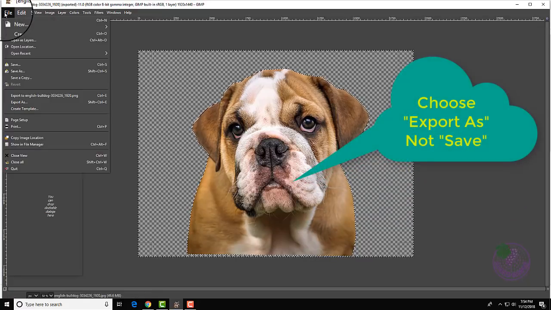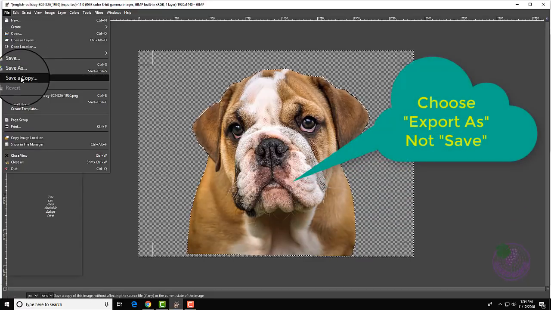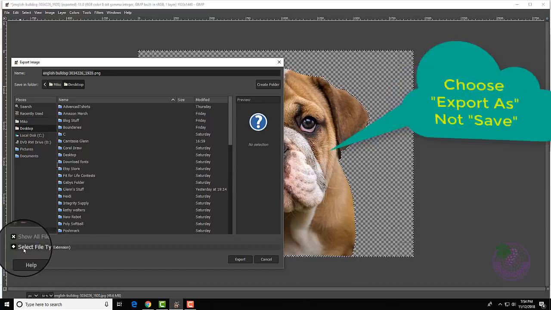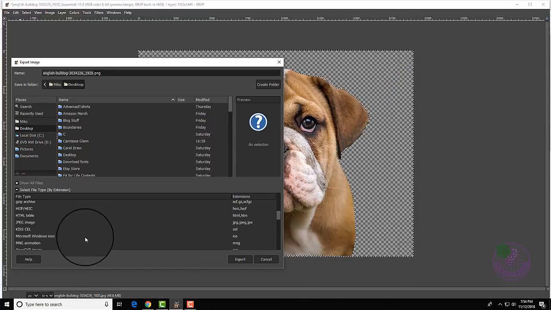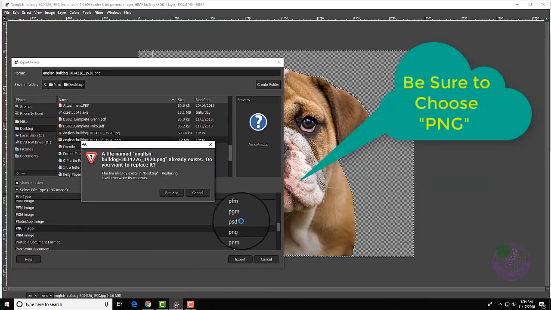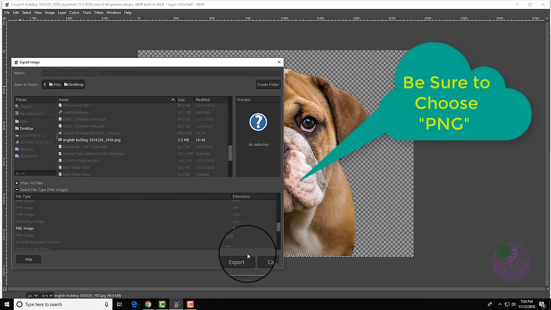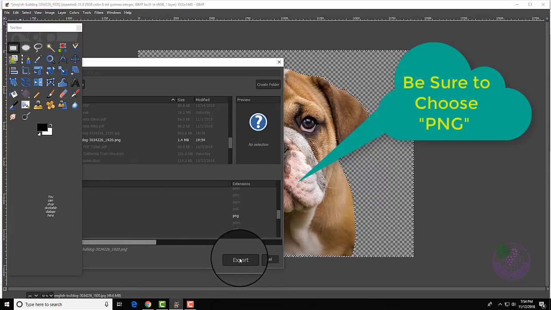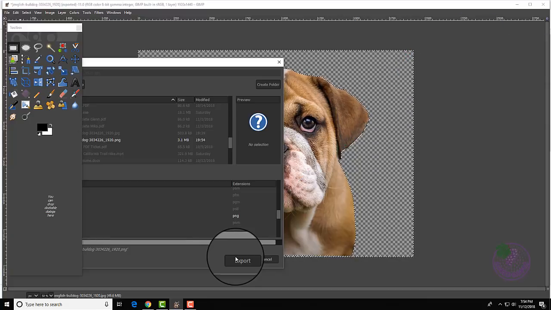retain the transparent background. Simply go to File, slide down to Export As, and then you want to come down to File Type. Under File Type, you want to choose PNG. Notice as I scroll through the file types, I can find PNG. I'm going to press Export, replace the original, export the file, and now this file is saved as a picture with no background or transparent background.